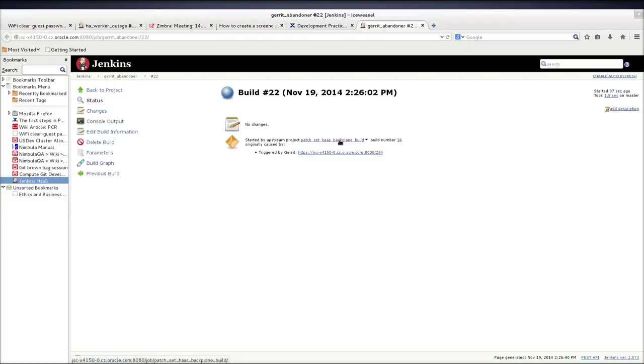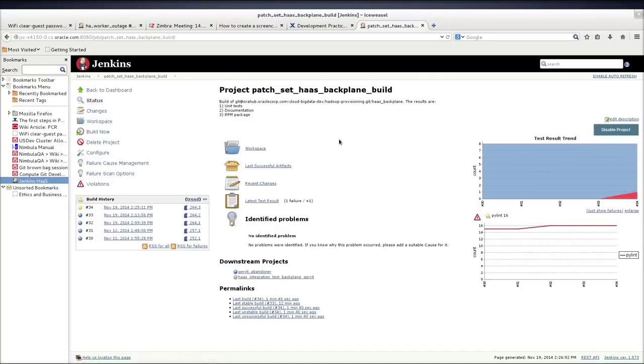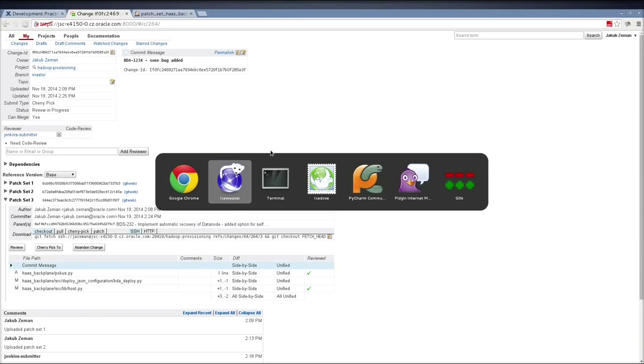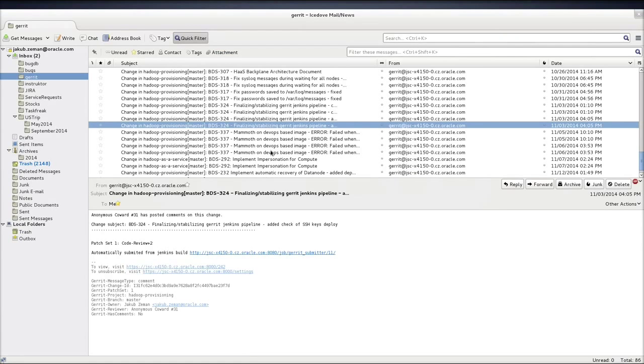You can go to the build which failed directly from the email. You can see and review what failed, why it failed, and after that you can fix it. In case your patch set is okay, then you get a different email. You can see that Jenkins put here code review +2 and automatically submitted your change to master.